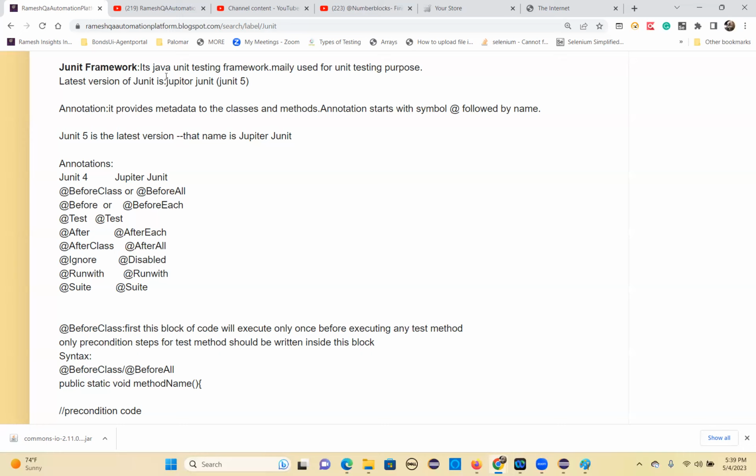You should understand them. We have around 5-6 annotations, and you need to understand them very well. If you understand these JUnit annotations, TestNG is easy, because the same annotations come there also. I'll show you both JUnit 4 and JUnit 5. Only the names are different, but the functionality is the same.